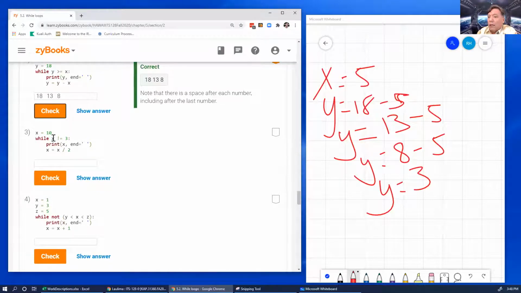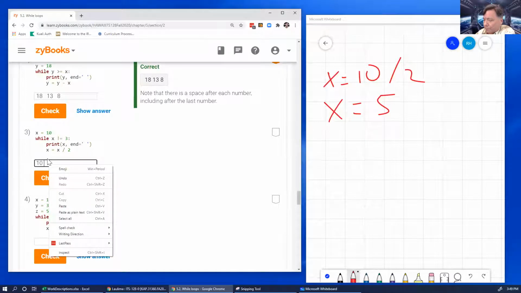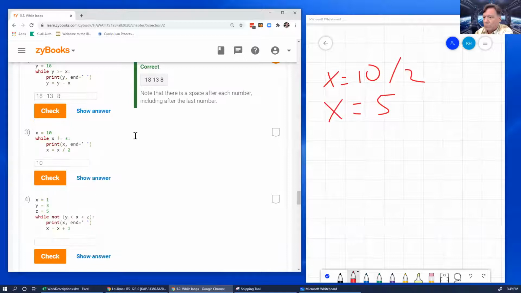x equals 10, while x is not equal to 3. Well, that doesn't look like it's going to work out very well. Let me erase this. Clear canvas. Okay, start out x equals 10, and while x is not equal to 3, okay, x is not equal to 3, so print x, print 10, followed by a space. And then we're going to say x equals x divided by 2. So now x equals 5. And so we come back around. Is x not equal to 3? Yes, it's true, it's not equal to 3. So print x, 5, space. So we print 5, and then we say x equals x divided by 2.